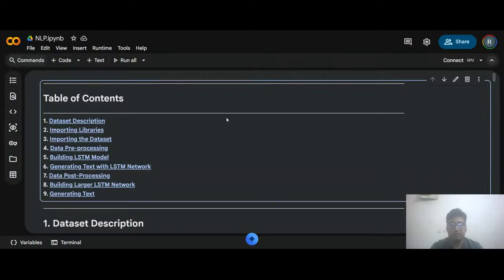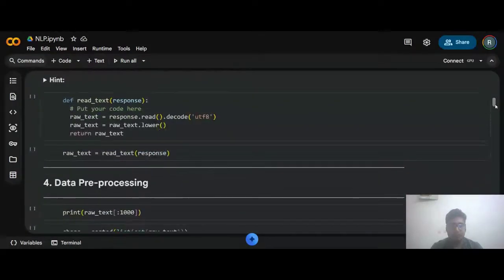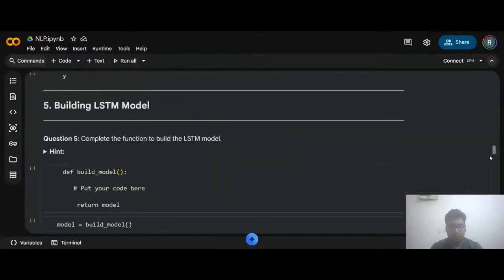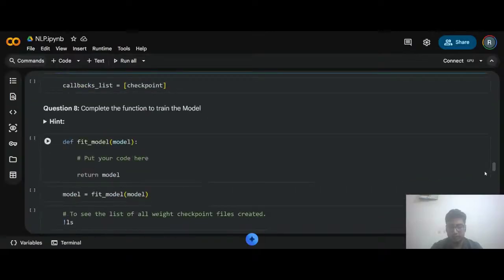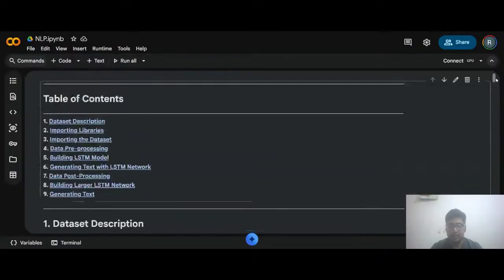So today it is our second day of live coding. In this session, we will do this NLP assignment. In this assignment, we have some questions, and we will try to code those questions. This is the assignment, and it is based on NLP only.